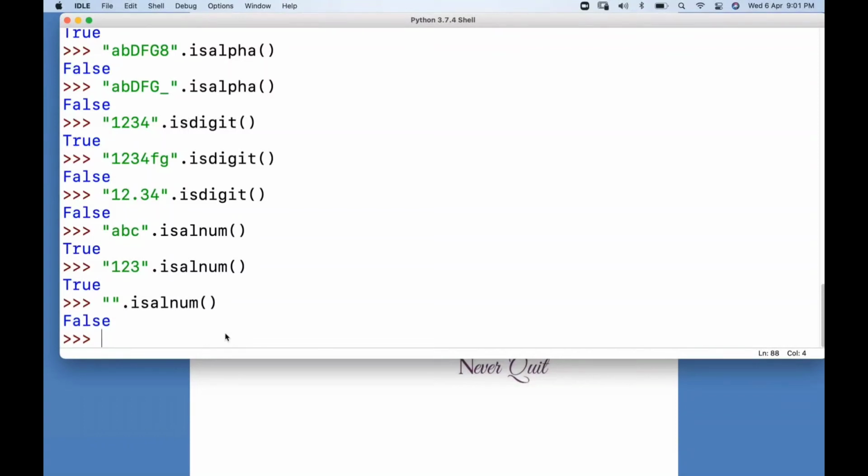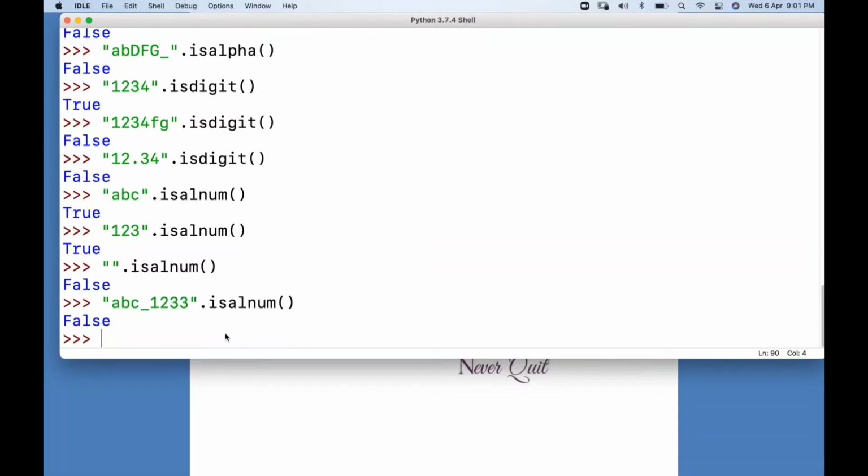Then again, what can we try? We'll try ABC underscore 123. Now, this one is isalnum. What is this one now? False. This is what checks for all numbers.